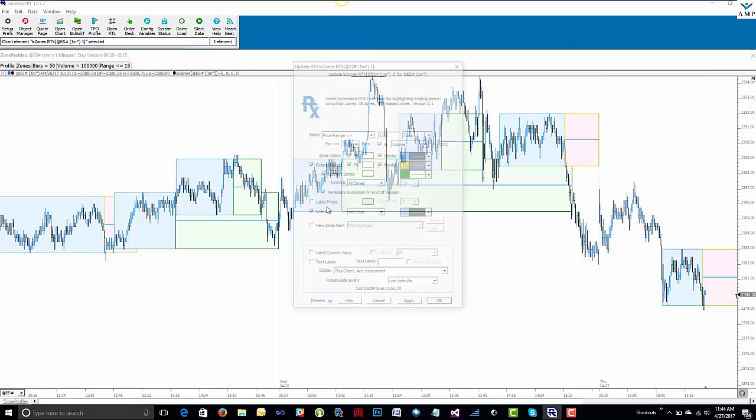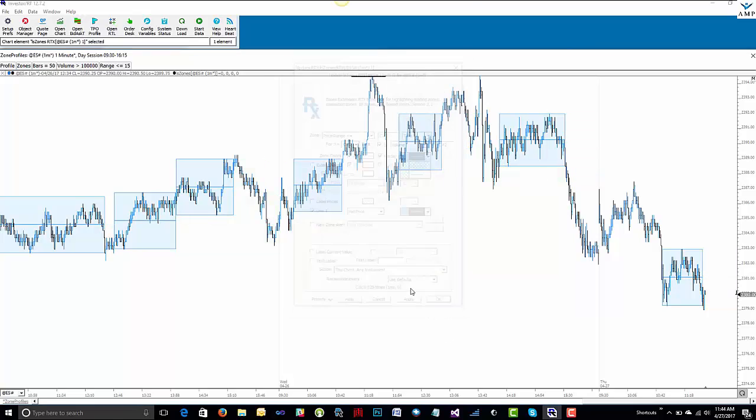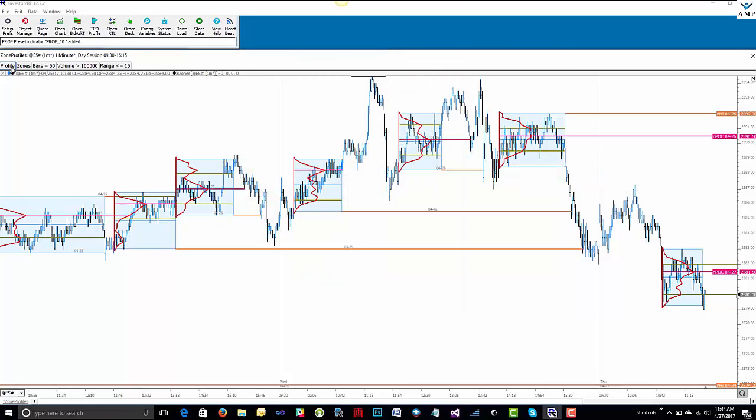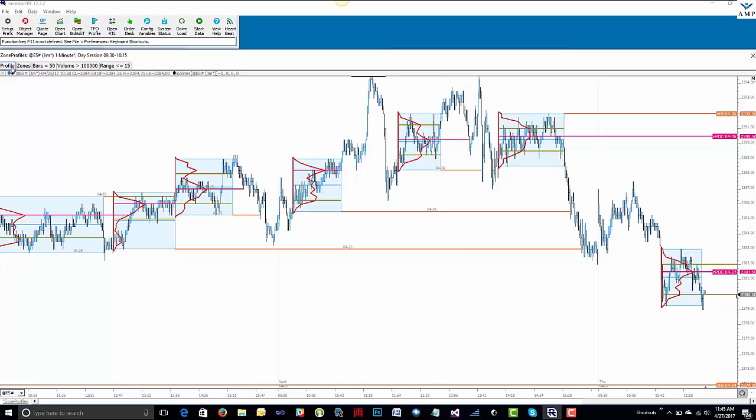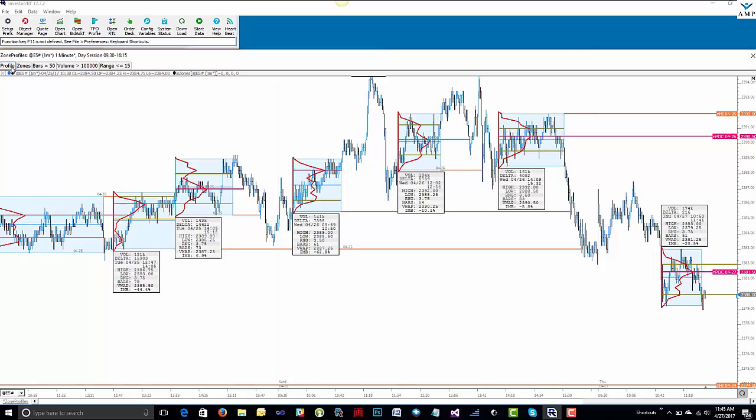Let me turn that back off and go back to the profiles. So I can just toggle on profiles, and the profiles can automatically create a profile for every single zone. And of course, along with that, you have the ability to extend the naked points of control, the naked highs and lows, as I have here. I can toggle on the info box to show you information about each of these consolidation areas. So a lot of things are opened up by allowing the profile to automatically build off these automated zones.